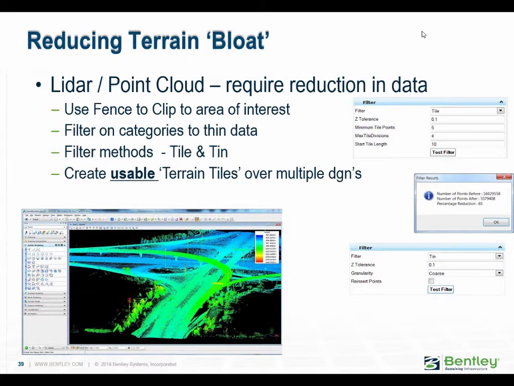But this, what I like to call reducing terrain bloat, there are some factors associated with this. It's the pre-thinning that is required and how we can get to that. So we need to consider how we can reduce that down, minimize the area that we're working on, filter out information that we don't need, look at the different thinning methods that are available with tile and tin, because ultimately what we're trying to do is reduce it down to a reasonable level that's going to give us sufficient surface quality of surface, that we can produce our design to.